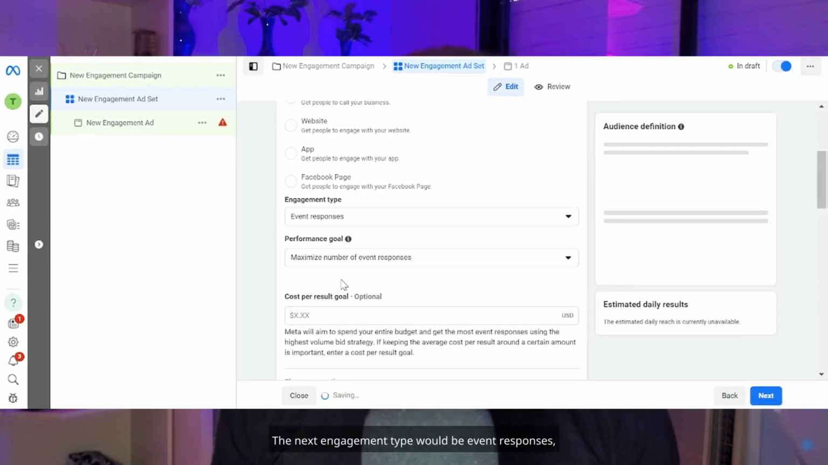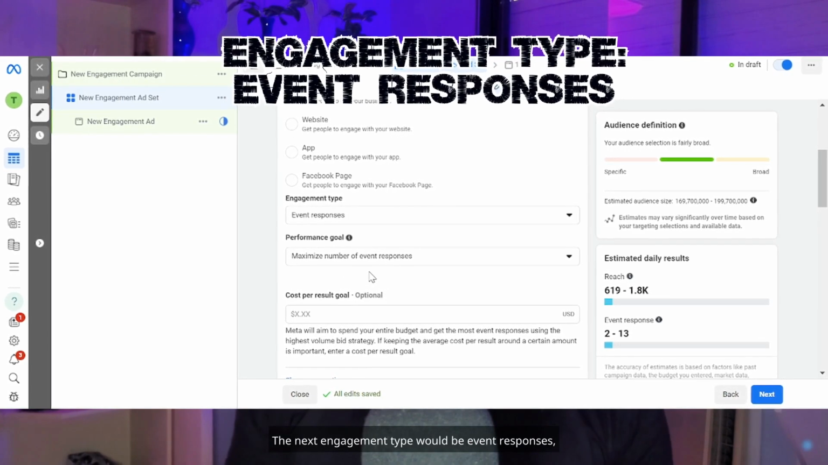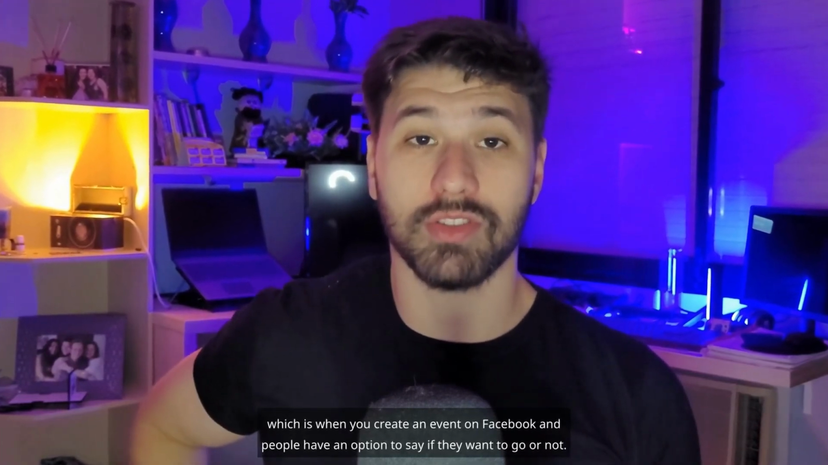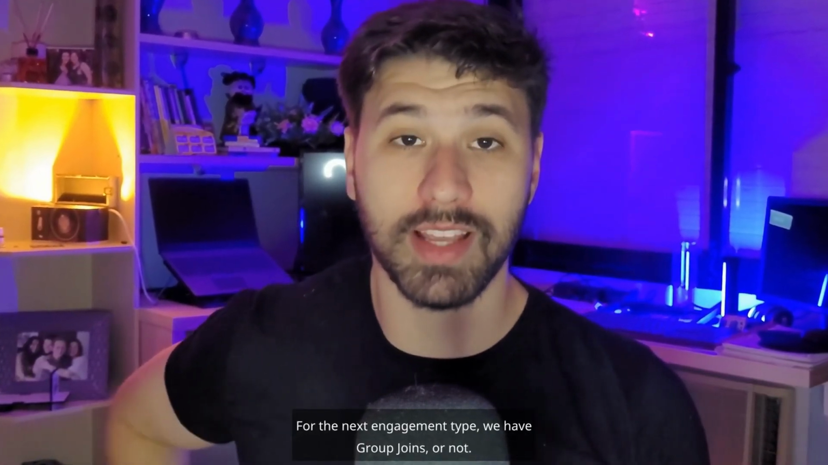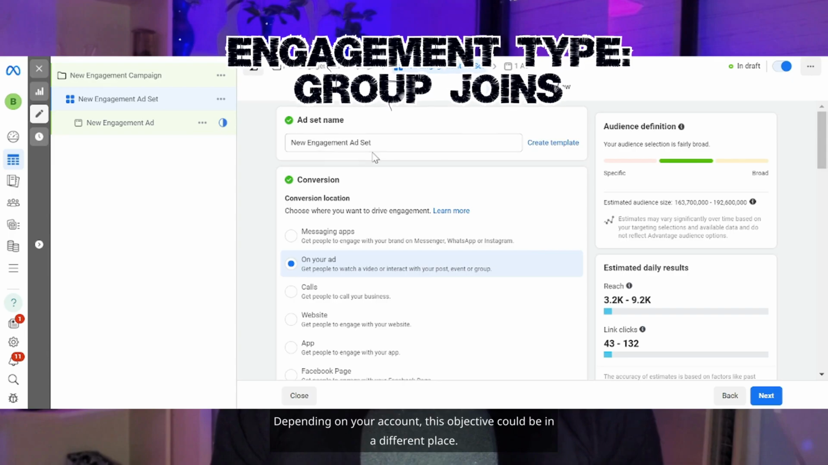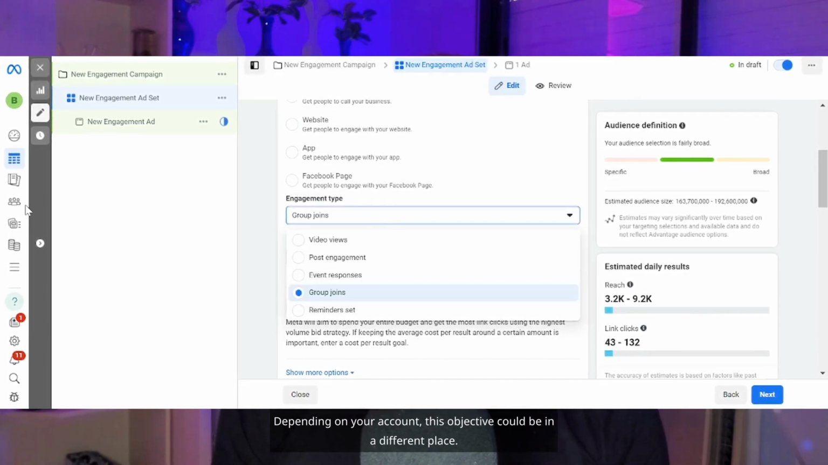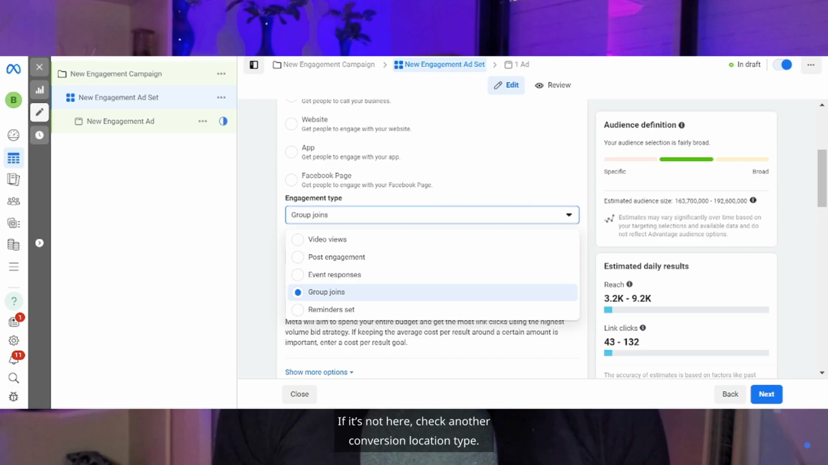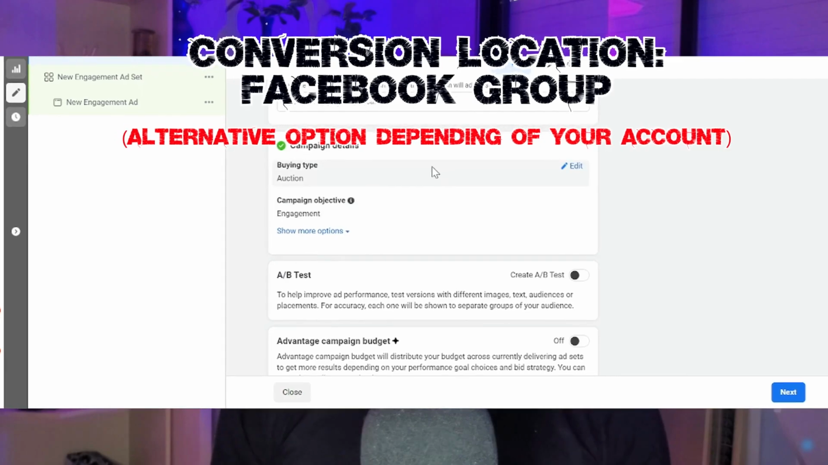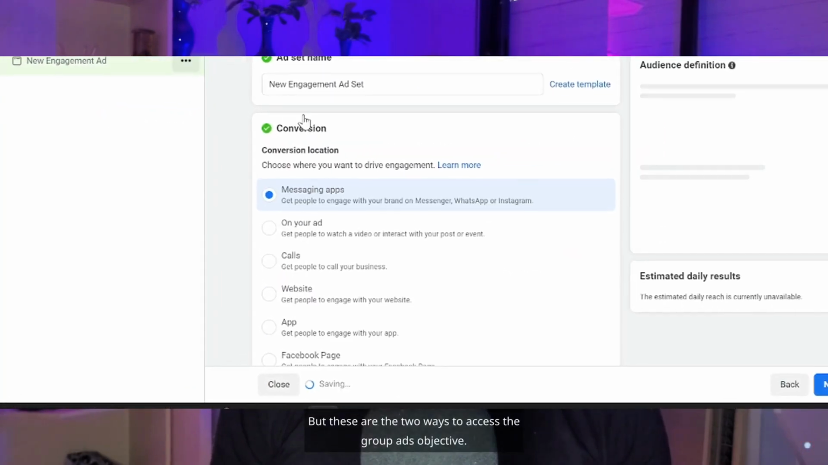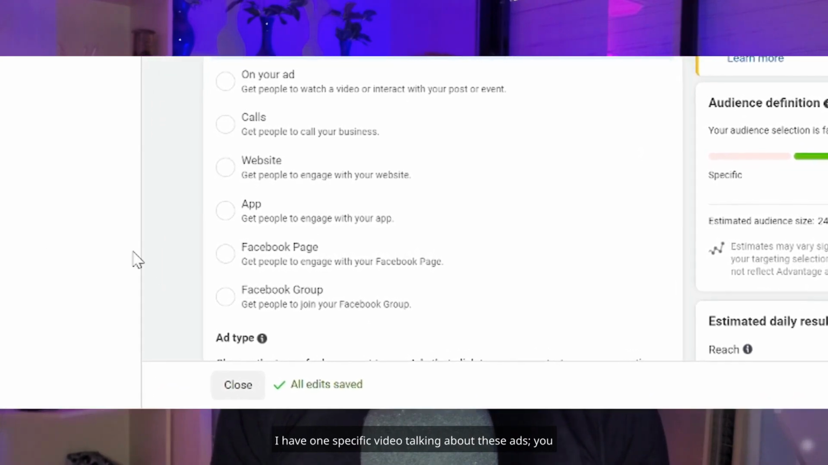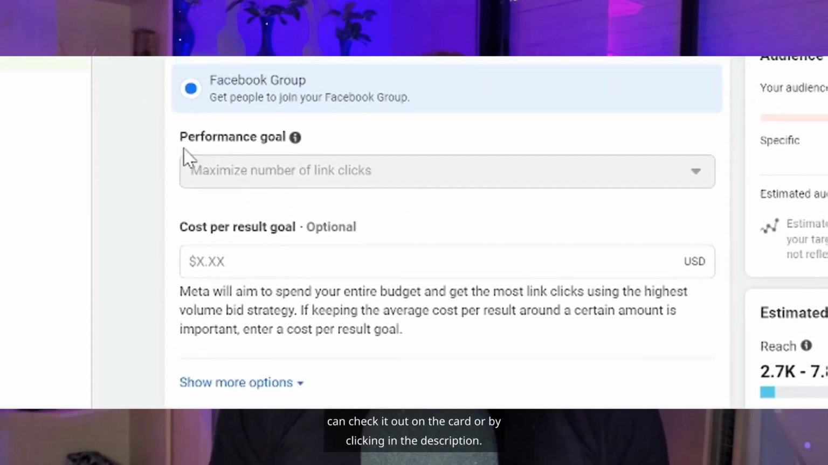The next engagement type would be event responses, which is when you create an event on Facebook and people have an option to say if they want to go or not. For the next engagement type, we have group joins. Depending on your account, this objective could be in a different place. If it's not here, check another conversion location type. I don't know why Meta does that, but these are the two ways to access the group ads objective. I have one specific video talking about these ads. You can check it out on the card or by clicking in the description.